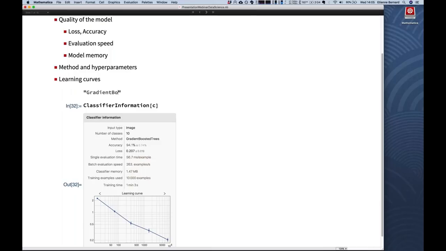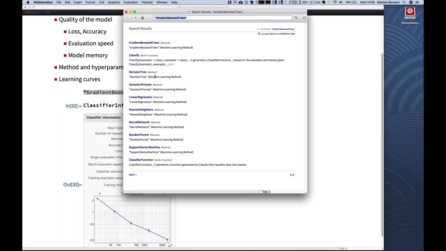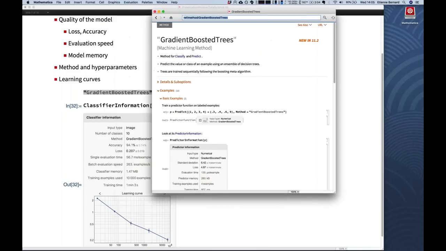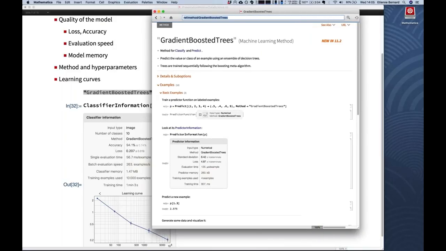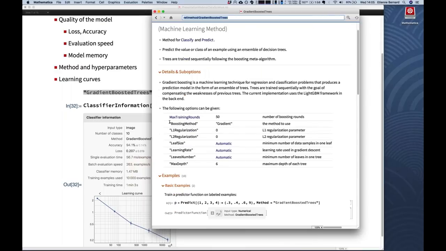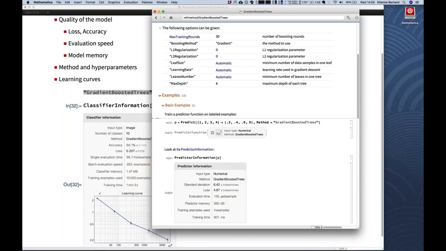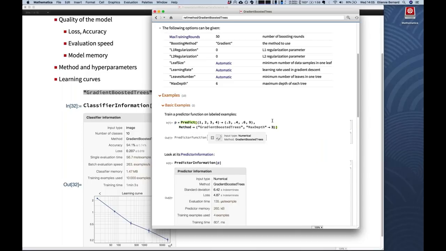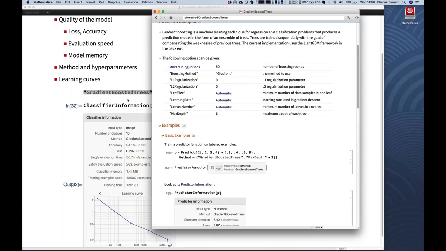So if I go to gradient boosted tree, for example, which is probably the one that has the most hyperparameters, you have a documentation page that explains what this is and gives a list of the hyperparameters that you can set. Because you can also specify the method with this sort of syntax, let's say max depth is 2 or 3. That would be the syntax to specify these hyperparameters, which we just call options in that context.